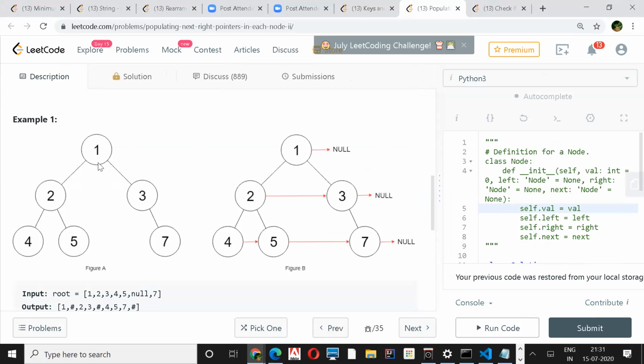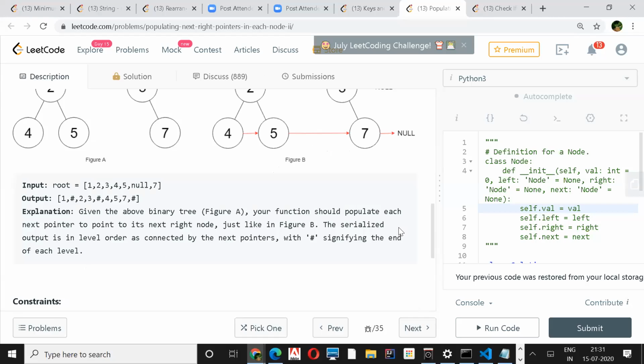So for this one, you don't have any right child, I mean on the right of it. So this is null. This will point to 3, and again this to null. 4 will connect with 5, and 5 will point to 7, and 7 to null.